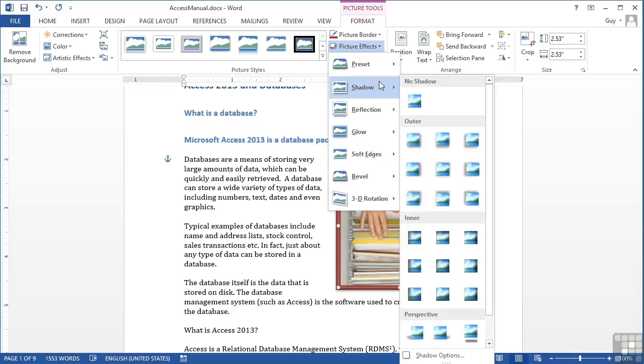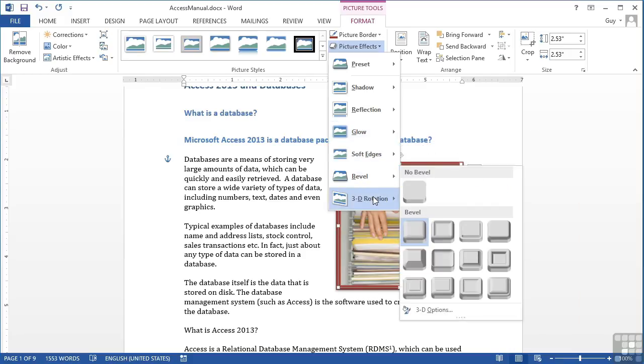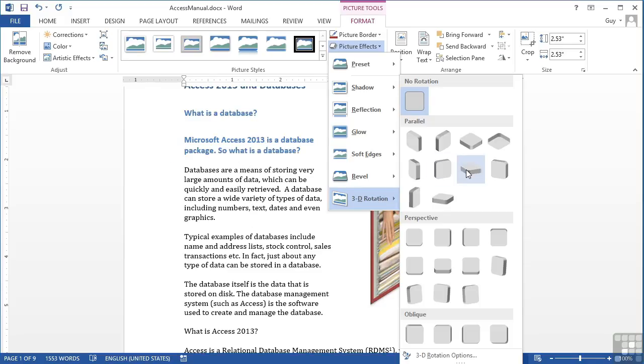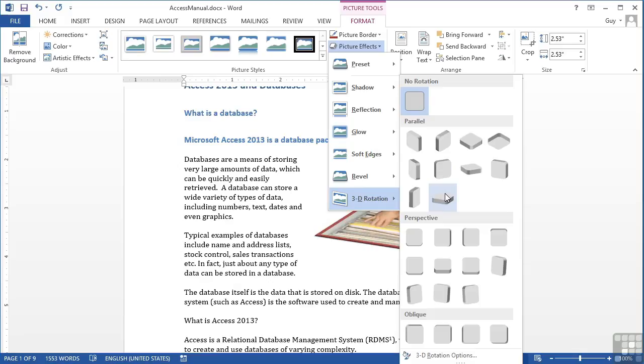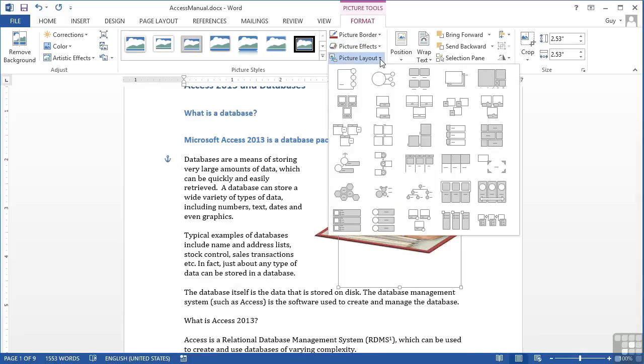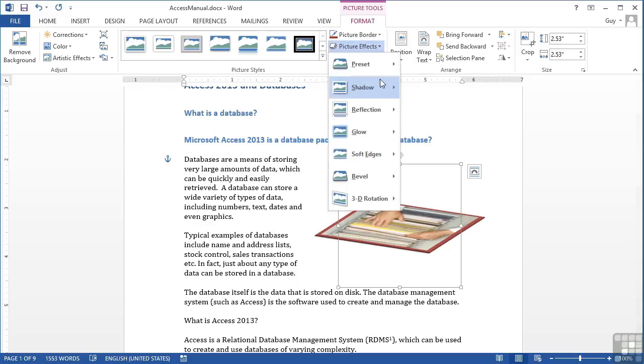So these are different shadow, reflections, glow, soft edges, bevel, 3D rotations. So effectively they're all different bits of what you've achieved if you were to choose one of the styles. I quite like making the picture go over at a crazy angle. And then picture layout, which doesn't really apply to our photograph type pictures that we have. Let's put this effect back to normal.